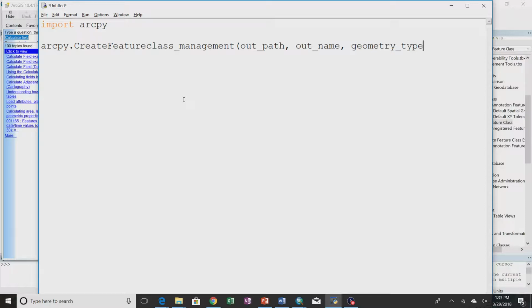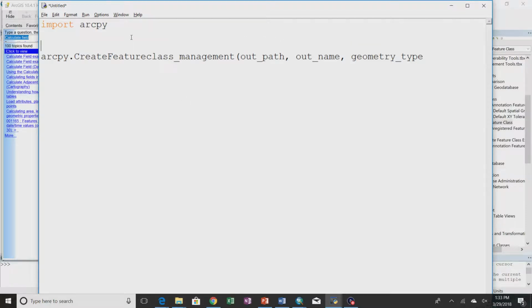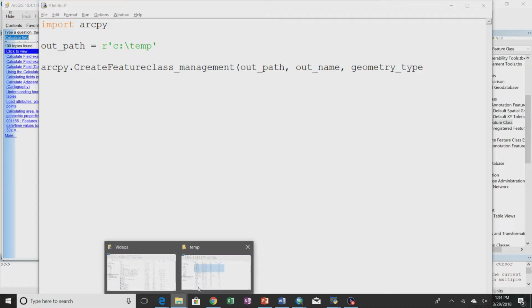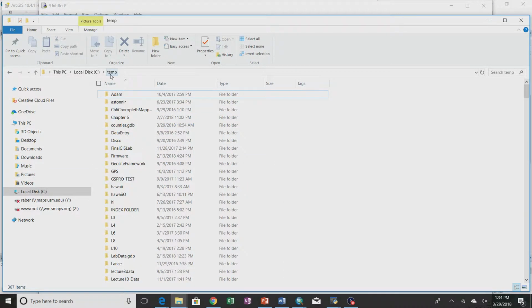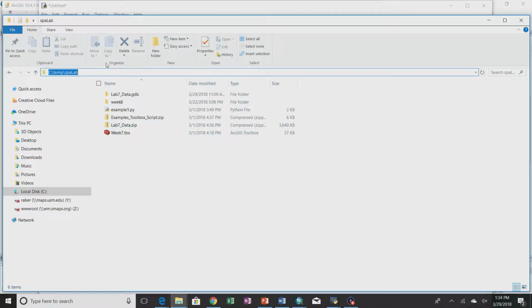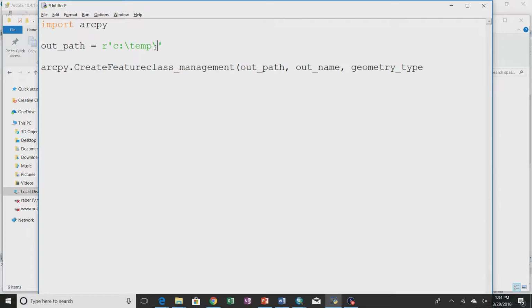All right, so our path is going to be an output location. I'm going to put outPath equal to, I like to do the R, type R, and then type the name of the path that I'm going to save it to. I'll put this in C/temp, and then SPA lab, I think, is the one I've been working in for the last few weeks. /SPA lab. So that's the path. That's where it's going to put this data.